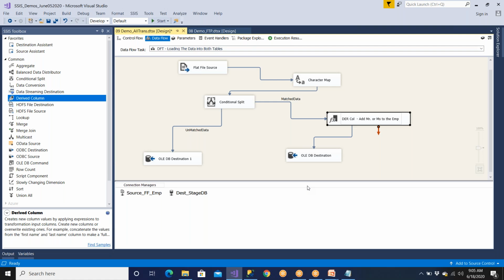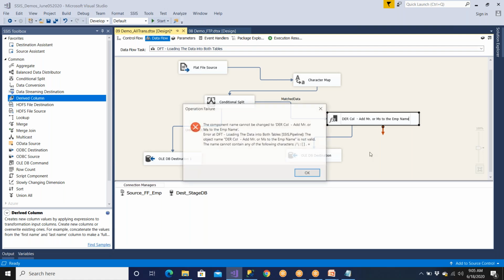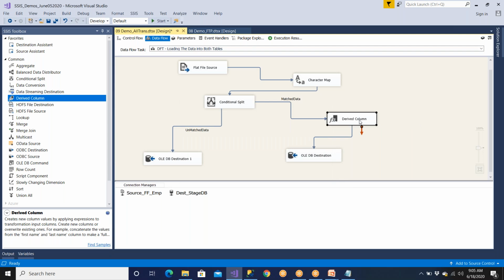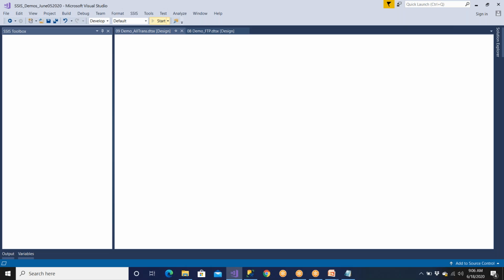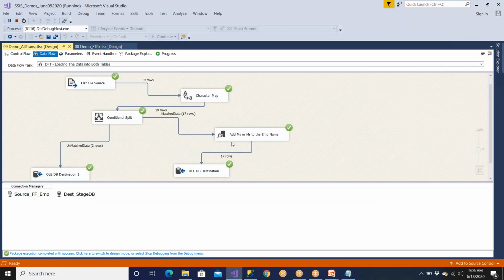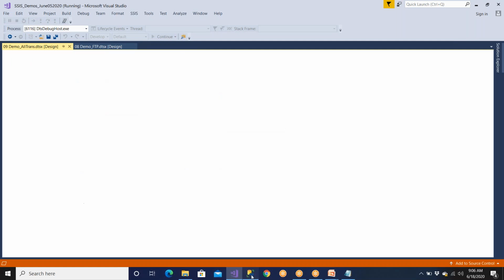What operation you're going to be doing, that we should be able to tell. Okay, so dots and everything is not allowed. So add Miss or Mr. to the EMP name. So that's what you're going to be doing. Now save. Anyhow, it is deleting all the data and loading the data freshly. Now execute. Now 17 rows are coming like this. For the unmatched data, I don't have any Miss or Mr.